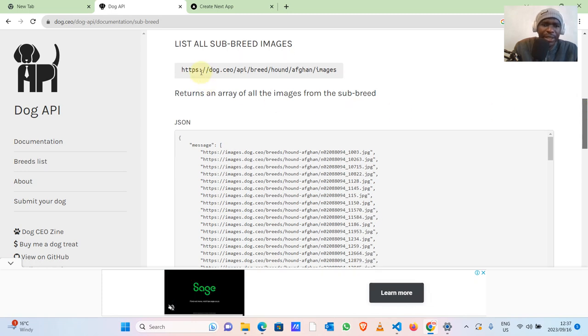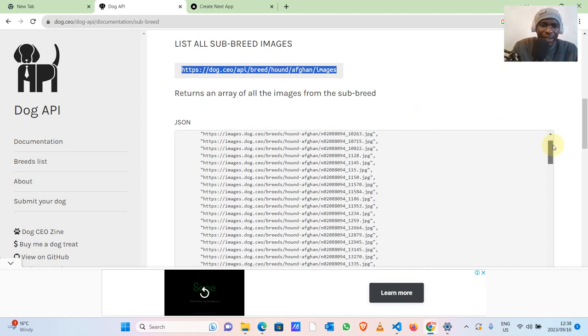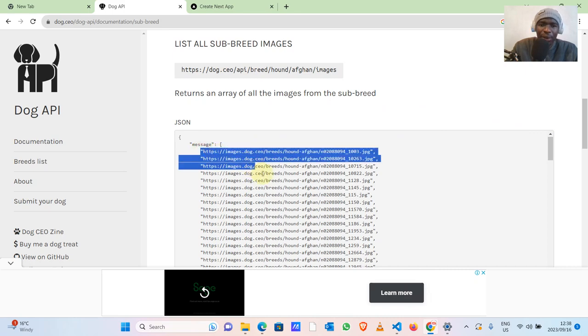As you can see, here is the endpoint, list of all sub-breed images. Breed, Hound, Afghan, images. So this is what we are looking for. We have found the endpoint that matches the specs. That's why in the interview you are going to be asked, are you able to use the API? They want to know, do you have an understanding of what's going on? Then we are going to copy this. What this will return to us is this JSON string with all of these.